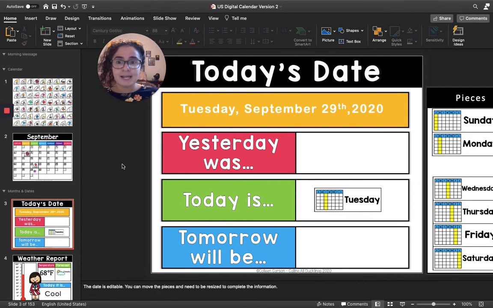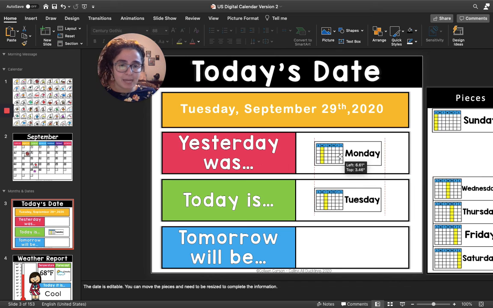All right, now let's move up to the pink box. The pink box says yesterday was. If today is Tuesday, then that means that yesterday was Monday. Fantastic. So I'm going to put Monday in the pink box.